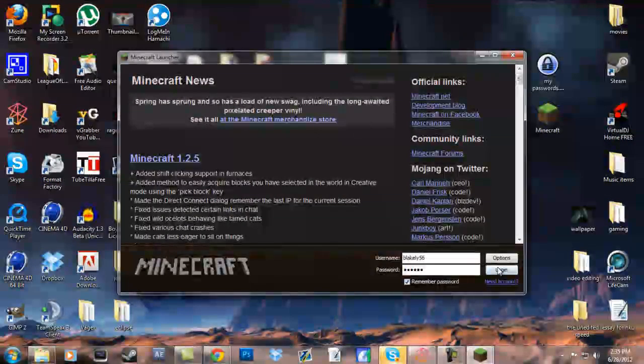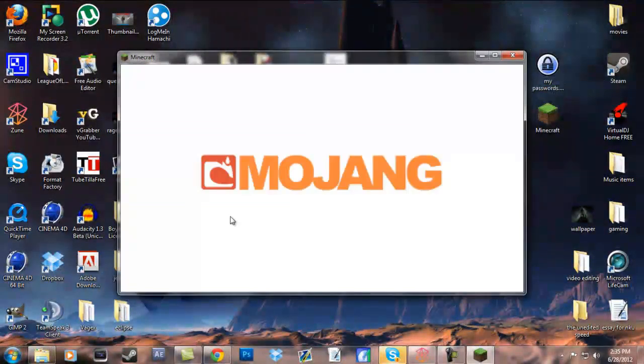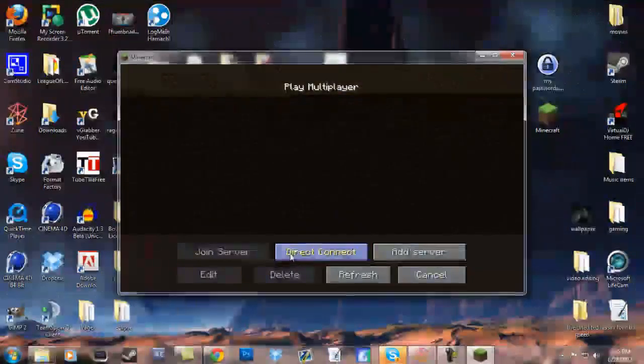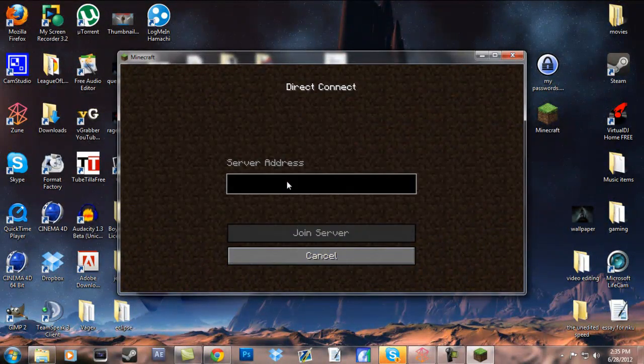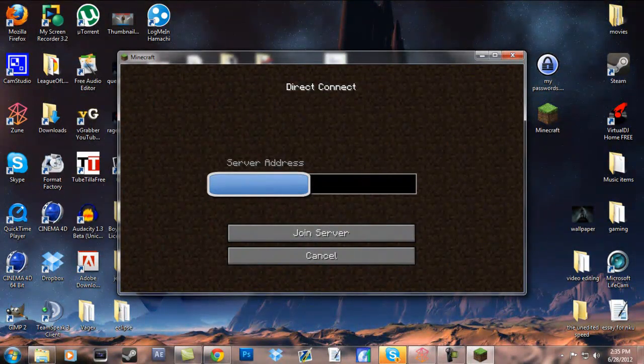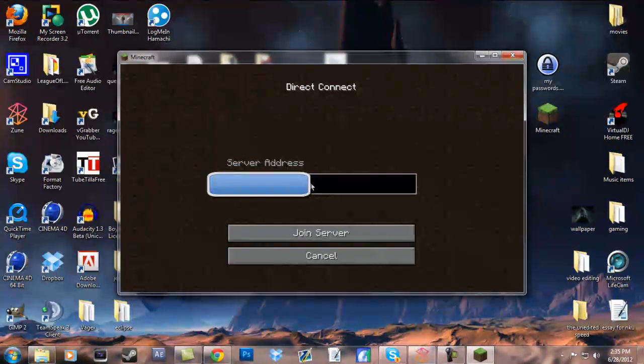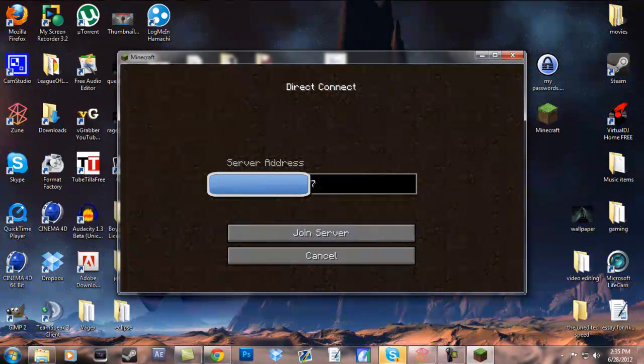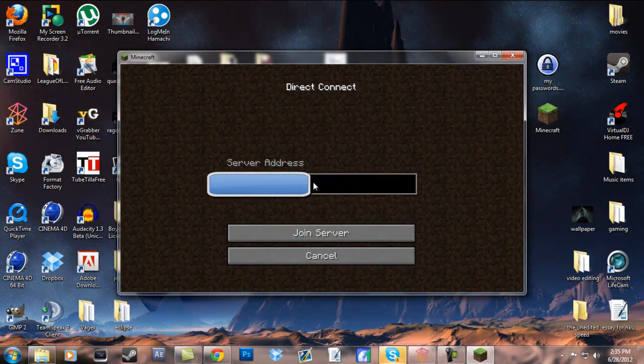Alright, you're going to go ahead and log in, obviously, and do the same thing as pretty much before. Multiplayer, direct connect, or you can join a server depending on if you have a server on your list. And you're going to copy your IP address, not the "is" part. And you're also going to put, I don't know what it was. I just forgot. I accidentally deleted it, and there is no Control-Z.